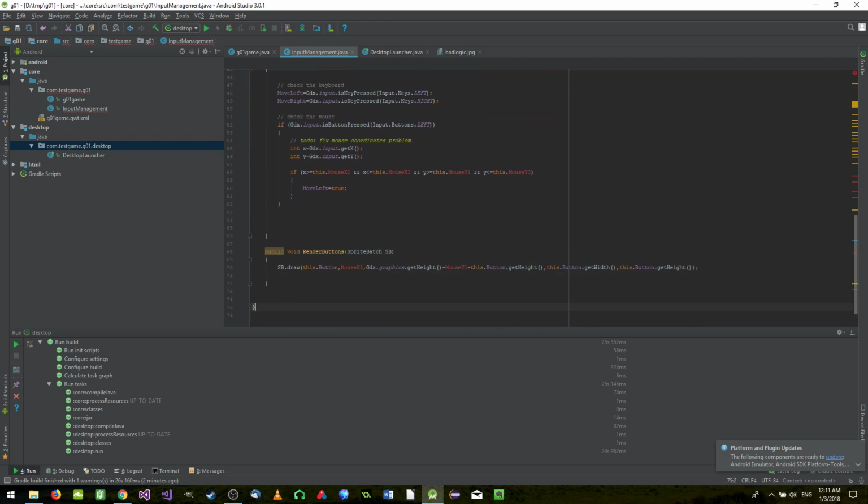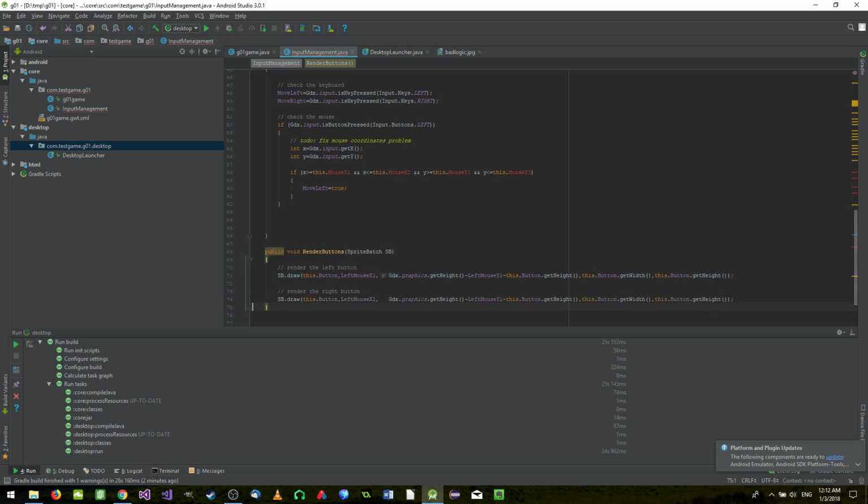So now let's go to the rendering. So render the left button. Now render the right button. Okay. Oh, by the way, this is gonna be left, all capital, left mouse. Okay, so I'll copy this, paste it here. Now instead of left, this is gonna be your right mouse, and this is gonna be right mouse Y1. Okay, so now we got these two.